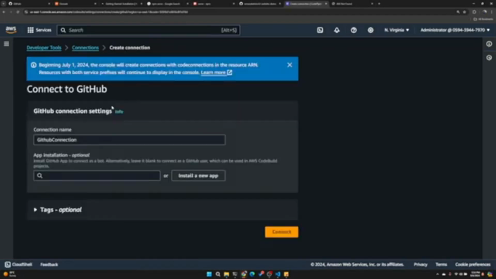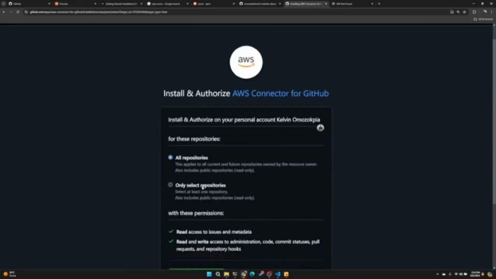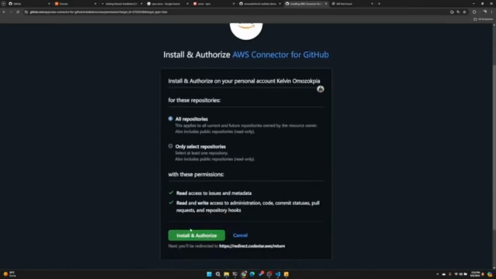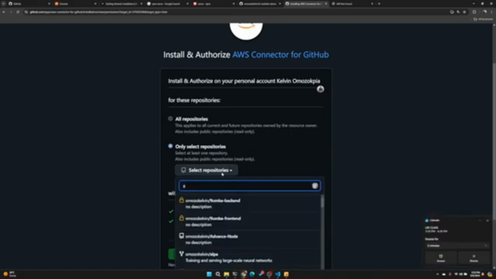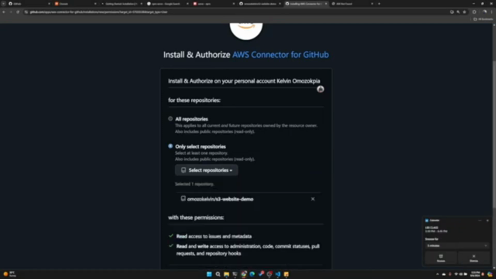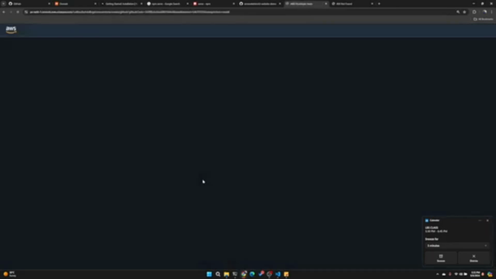So we want to install an app. We install a new app that will give us the permission we need to all our repositories or some of our repositories. You can be very granular. I like to be very granular. You can say all repositories, and all your repositories, you have access to it. You can say selected repository. I prefer to do this. And let's do S3. That's the name of the, yeah, S3 website demo is what we called it. We install and authorize so that there'll be a connection to that bucket, that repository.